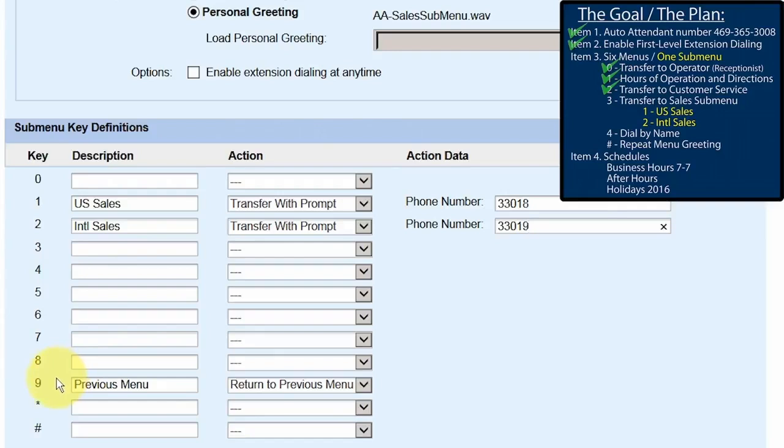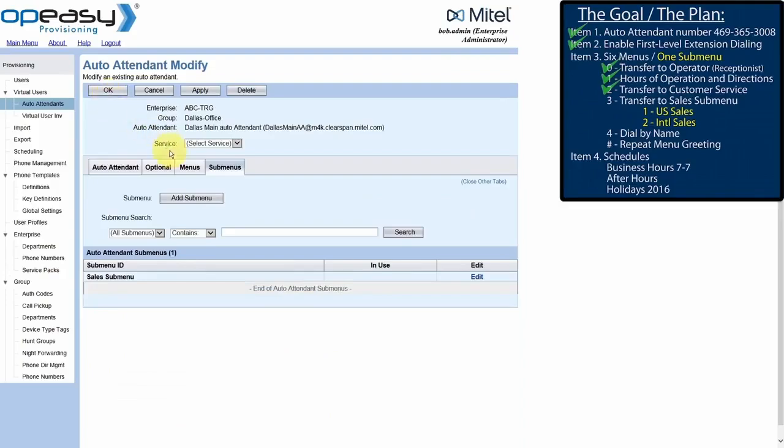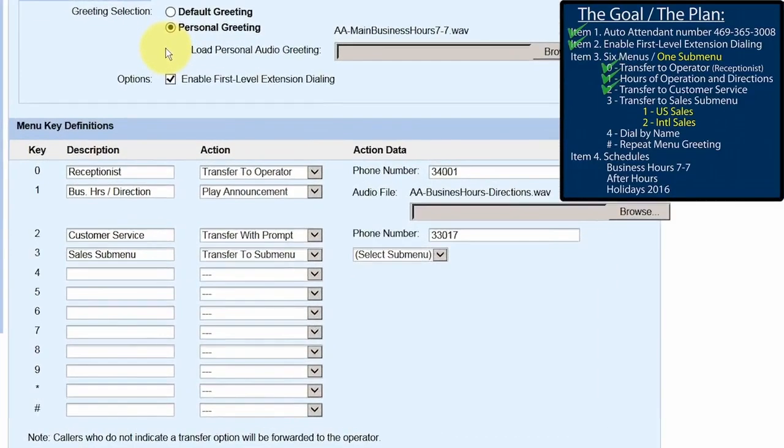Oh, and one more thing. When you're recording the personal greeting, be sure to include the instructions that they can press 9 to return to the previous menu. When I'm finished with this submenu, I will click OK. I will click on the Menu tab and continue where I left off, key number 3. Under Action Data, now I can select the Sales submenu.